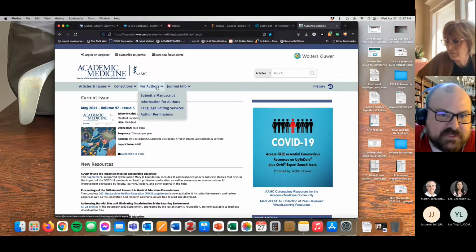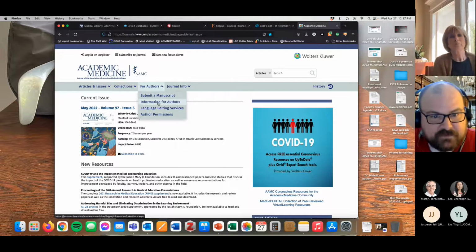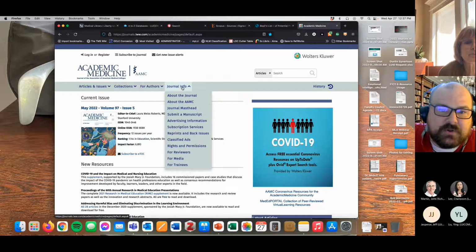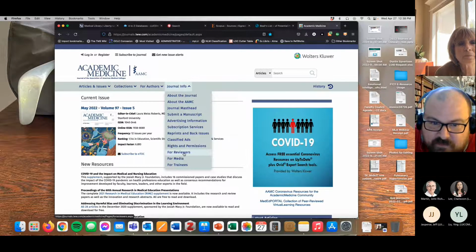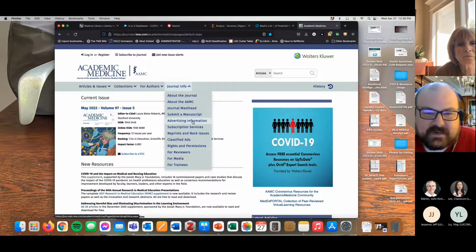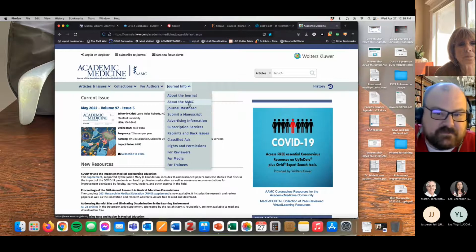Here on Academic Medicine, for example, they literally have a menu for authors where you can submit a manuscript. They have information for authors making your submissions. If you go to journal info for this particular journal, they've also got links to submit a manuscript, but there is information for reviewers, for media. So if you're going to be doing peer review for this journal, for articles, they've got information for those people. It's not a hard and fast rule, but if you're looking through a journal online and you're not sure, look for submission information, reviewing information, how their peer review process works, and that'll give you another hint that it's a legitimate journal.